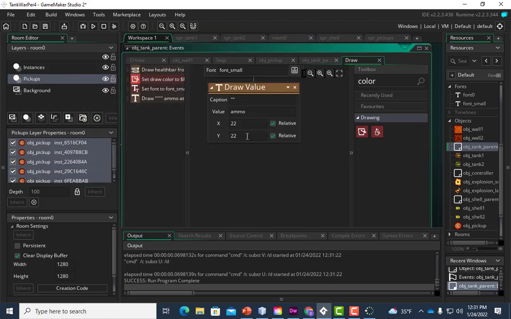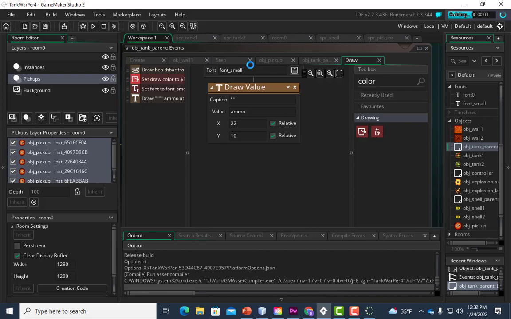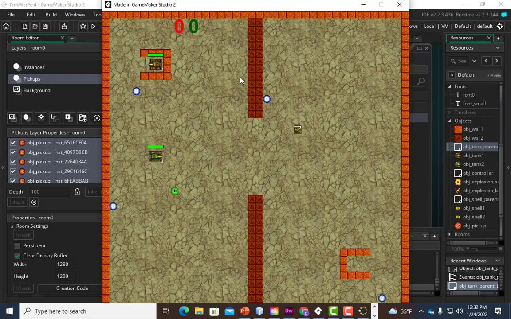And then here, for y, we're going to subtract off 12. So we're going to say 10. Okay? Because, again, it's based on the top left corner, not the bottom left. Okay, so now it's not great.